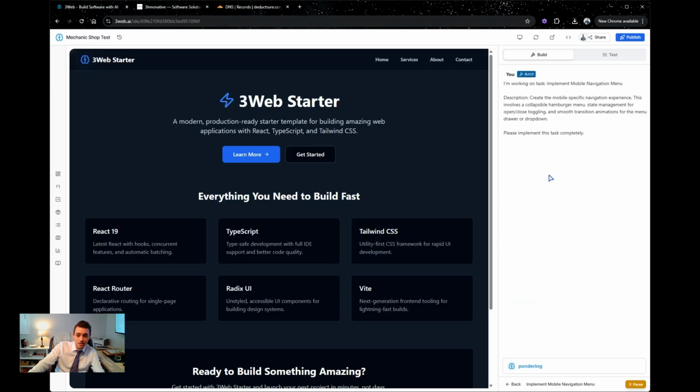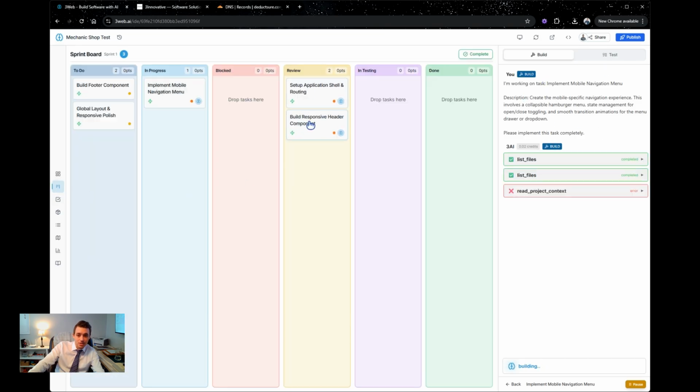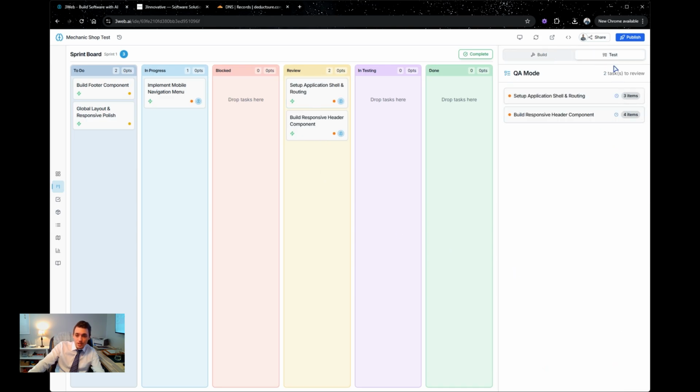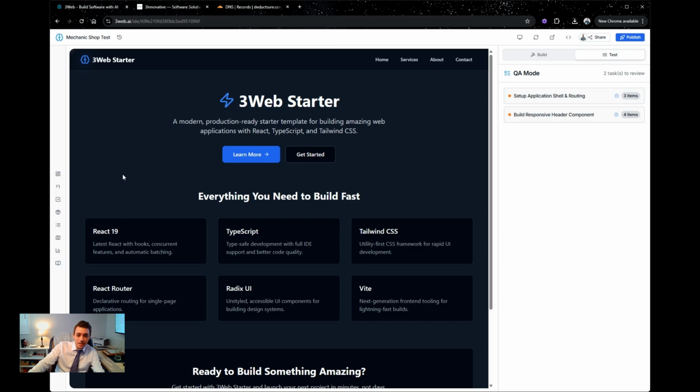So now it's on to the next task already. You'll notice we got 2 in for testing here. So let's pause this for a second and go into QA mode. Now we have 2 QA items ready for testing. So we can toggle that down, and let's go into the first one.